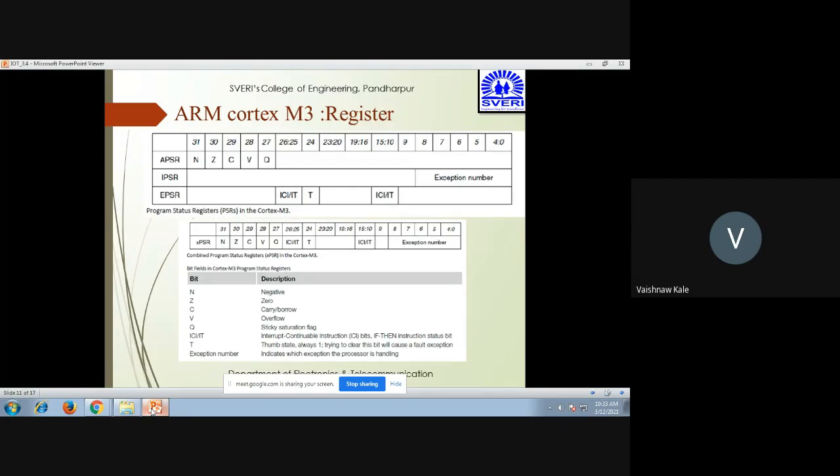So when I'm using IPSR individually, I can use N, Z, C, V, Q. If I'm using IPSR individually, I can use the exception number. For EPSR, I can use ICI and IT. And when I'm using them combined, at that time, what will it look like? It will look like XPSR.